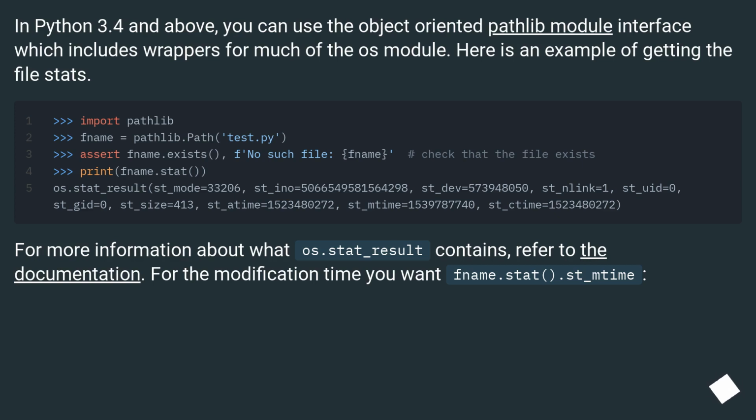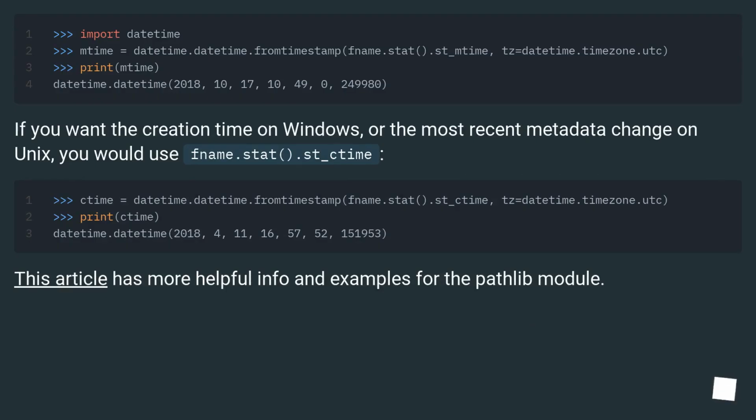For the modification time, you want fname.stat().st_mtime. If you want the creation time on Windows, or the most recent metadata change on Unix, you would use fname.stat().st_ctime. This article has more helpful info and examples for the pathlib module.